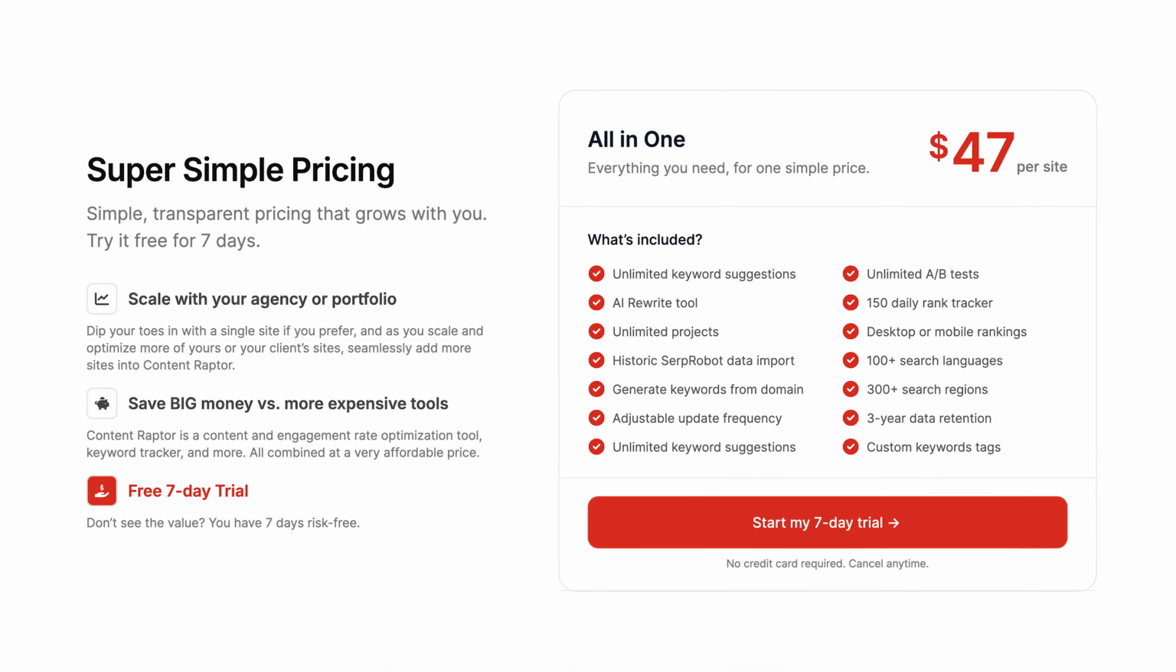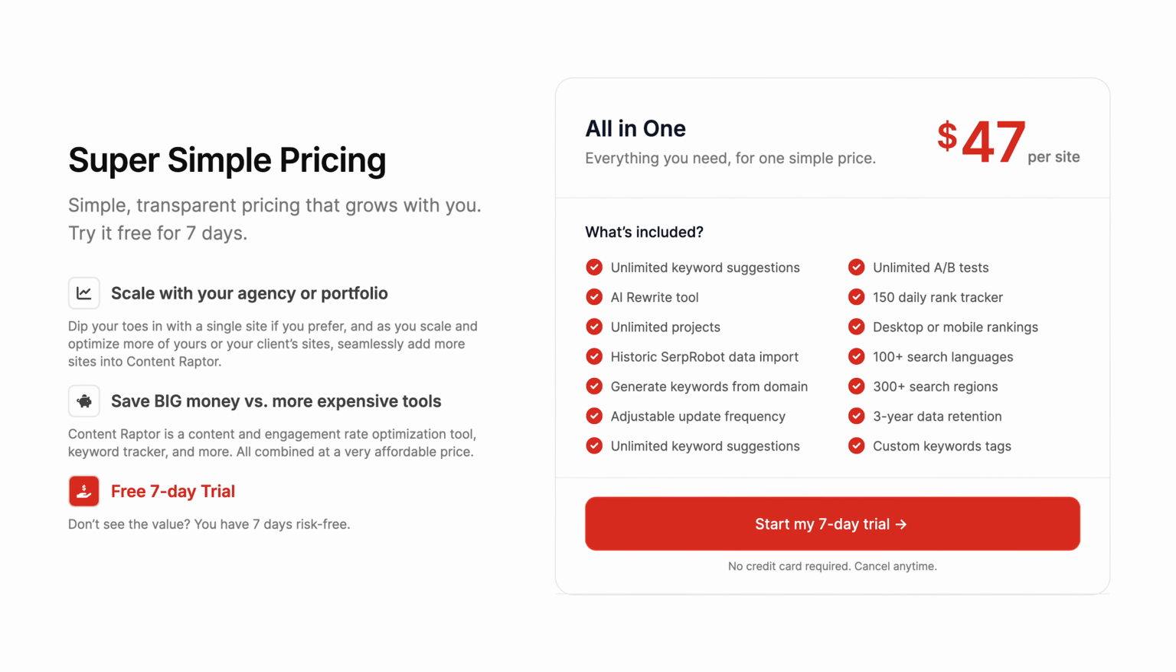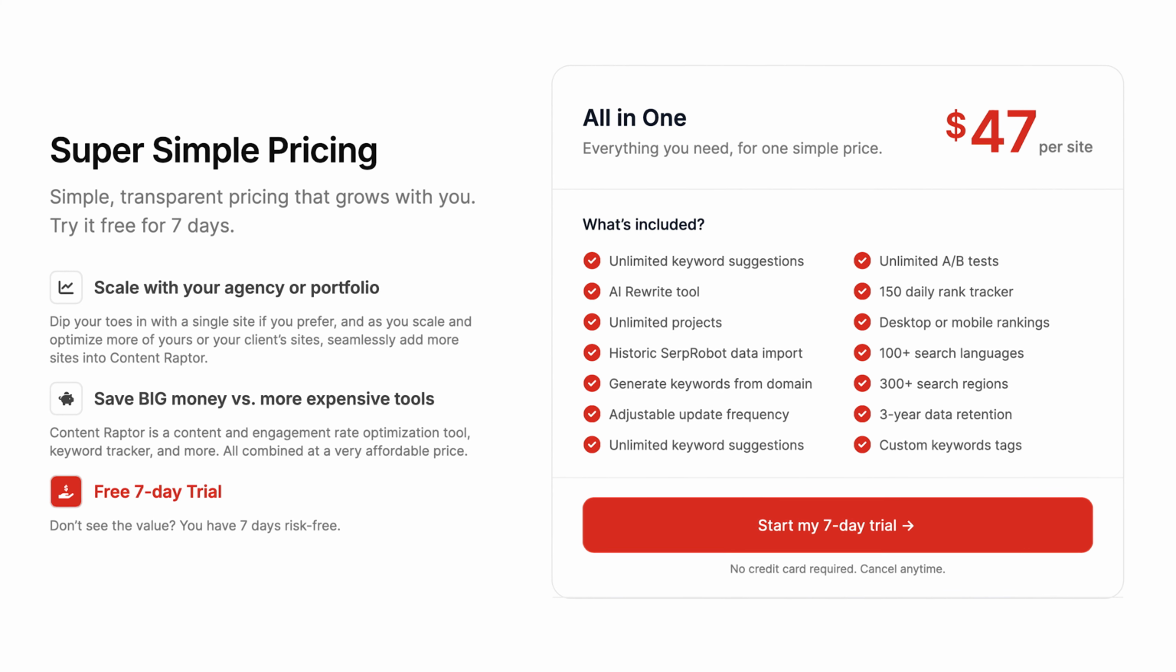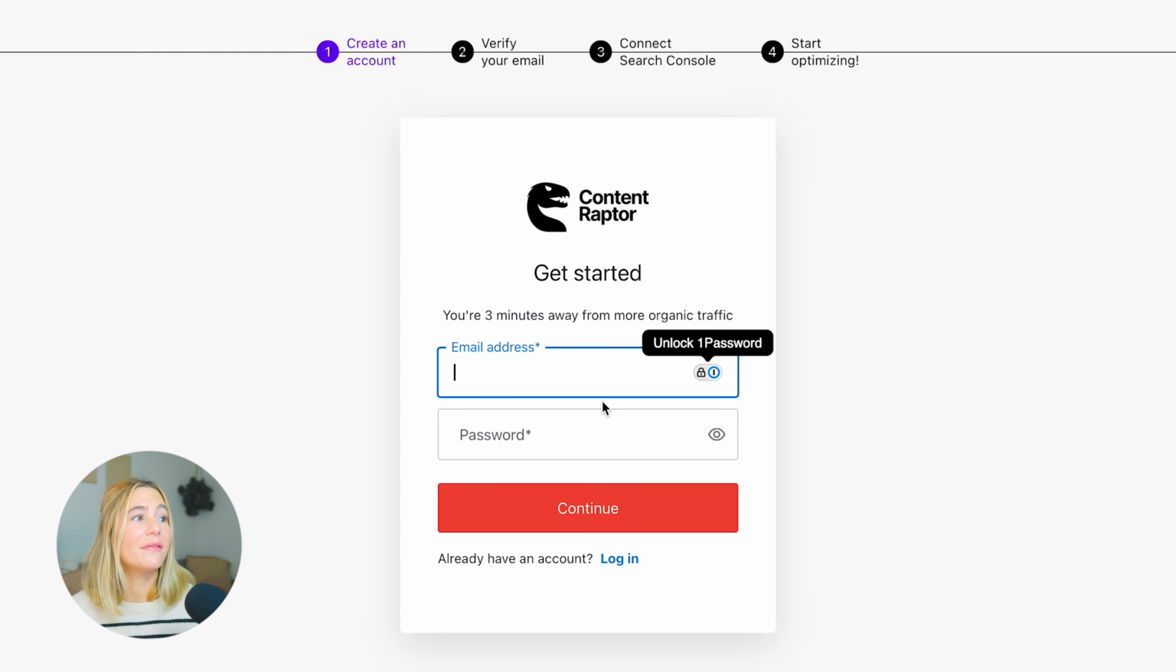This trial is going to give you full access to all premium features, which allows you to experience the platform risk-free. To claim this offer, all you have to do is go ahead and click Start Free Trial, and then you'll have to enter in your email address. You'll have to verify your email address as well as connect your Search Console and then start optimizing.